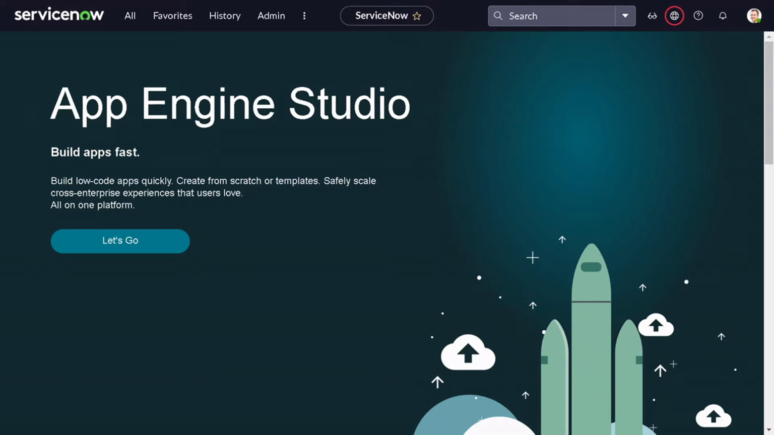And welcome back. In today's tutorial, we'll be looking at one of the core concepts of ServiceNow, which is knowledge management. First of all, let's try to understand what knowledge management in ServiceNow is.